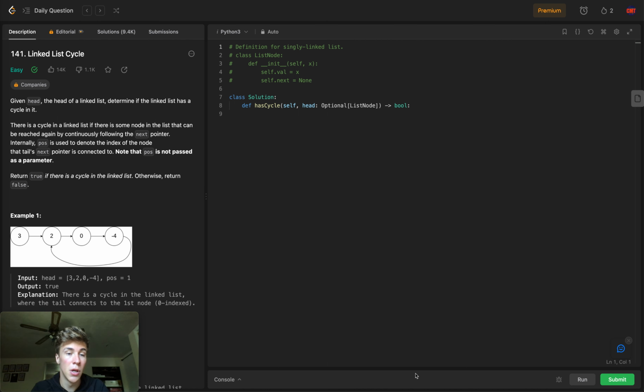So, all right, given a head, the head of a linked list, determine if the linked list has a cycle in it. So only given the head of a linked list, which is the first node, determine if the linked list has a cycle in it. There's a cycle in a linked list if there's some node in the list that can be reached again by continuously following the next pointer. Internally, pos is used to denote the index of the node that tail's next pointer is connected to, so that pos is not passed as a parameter. Return true if there's a cycle in the linked list. Otherwise, return false. So let me, I guess, start with the visual here.